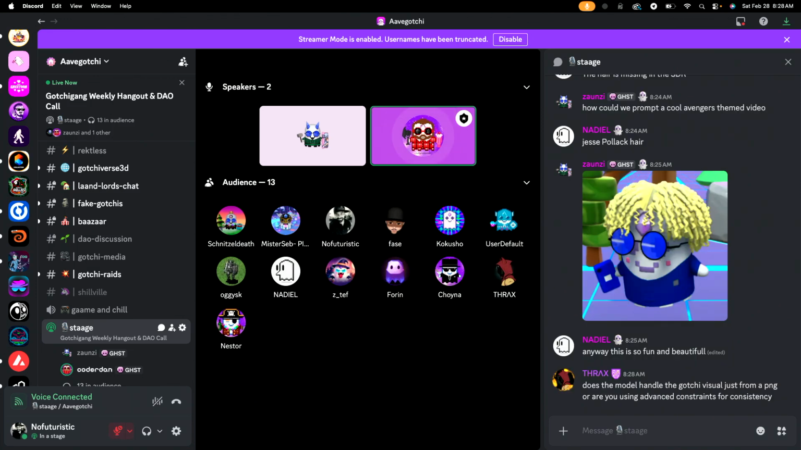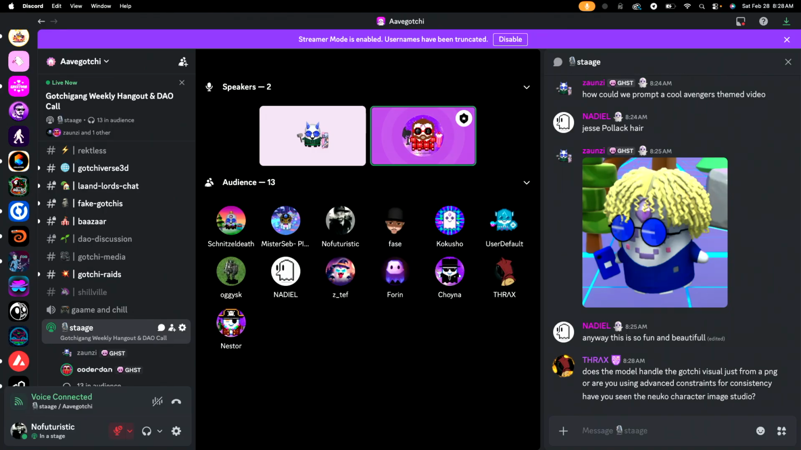Does the model handle the Gotchi visual just from the ping? It's just from the ping right now. It uses the SDK image as a reference image and then just pulls from that, and it's quite creative with it. I do want to experiment with adding some constraints to try to get rid of the little legs that it likes to give, because it does do that a lot.